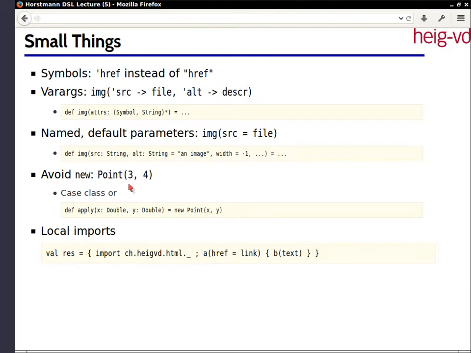Oftentimes you need to specify strings, and you can't just specify a raw string like src or href, because that would then be a variable unless you define them all as variables. But you can of course quote them, and that way you get any strings. But that's tedious, at least on the American keyboard, because the quote is reached by a shift key. Whereas if you use a symbol, when you use quote href, that's easier because the single quote is unshifted. So that's a very minor thing, but you'll see that in some DSLs, and it's just a minor trick.